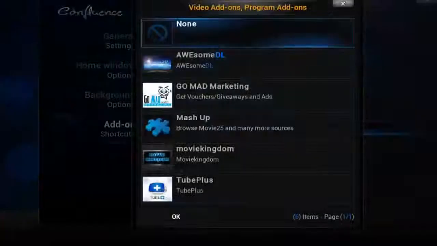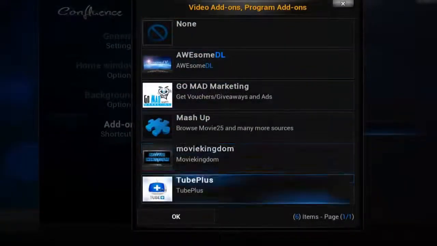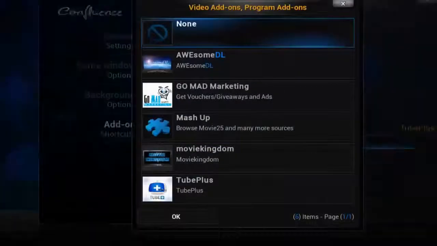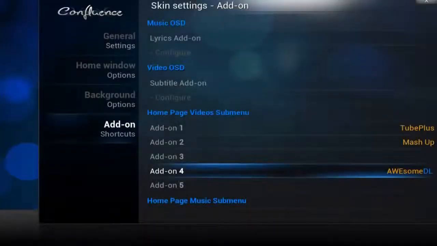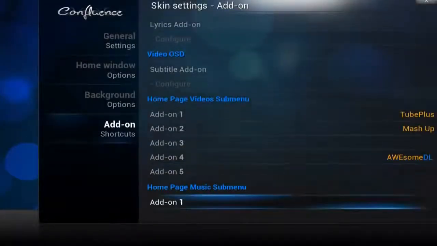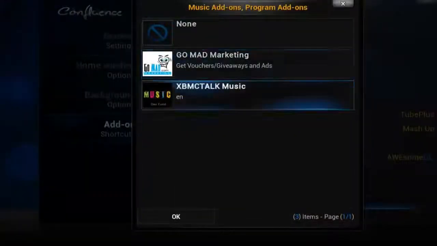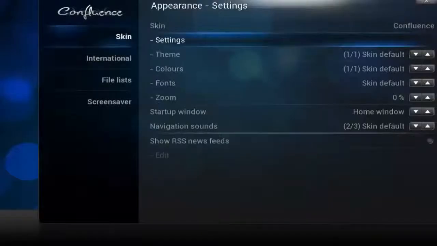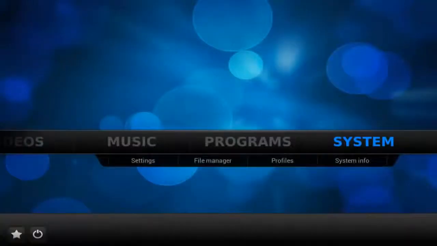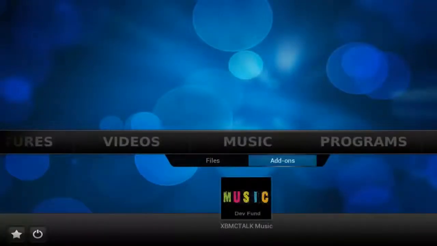submenu, and you'll find all of the add-ons that you've already added. And we can add like 2+, Mashup, Awesome DL, and any of the other ones like One Channel or Ice Films. And then for music, we can do xbmc Talk Music, and then for programs, we can do NaviX. Once those are all added, go ahead and click back. And then you'll find them under each category, and that should do it.